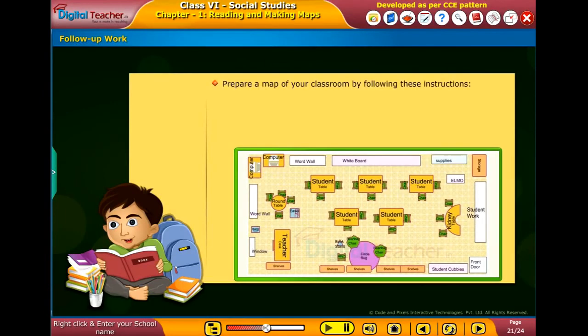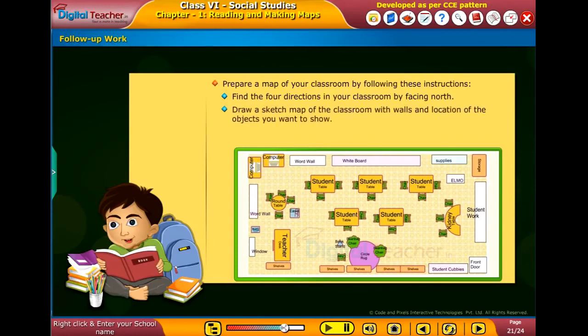Prepare a map of your classroom by following these instructions. Find the four directions in your classroom by facing north. Draw a sketch map of the classroom with walls and location of the objects you want to show. Make an index of the symbols you have used in the map and also mention the scale.